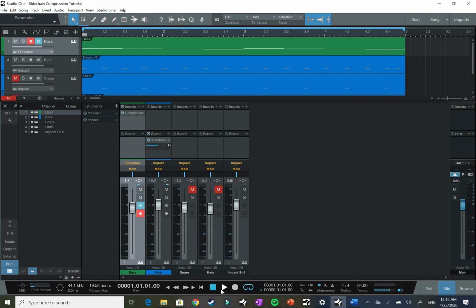So what we should be able to hear is a little bit of sidechain compression when we hit play. You can see over here, that little yellow bit is the amount of compression that's happening. So there's not much compression happening right now.